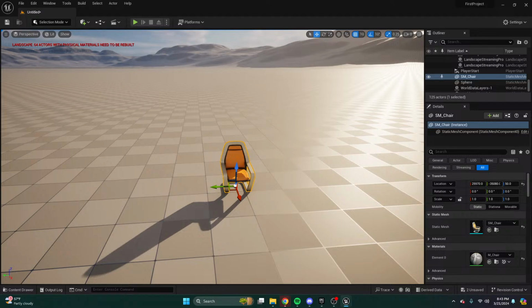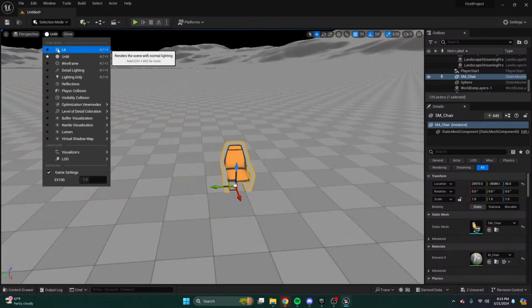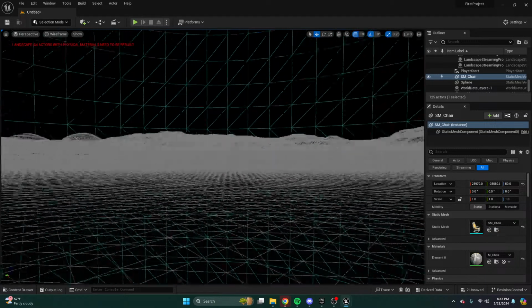So right next to perspective is our view modes. So view modes are pretty great because they allow us to see our world in different ways. For example, maybe we don't want to see all the lights and we just want to see the colors of our world. Instead of coming up to lit, I can select unlit right there, or I can even select wireframe to see our world's edges and vertices.